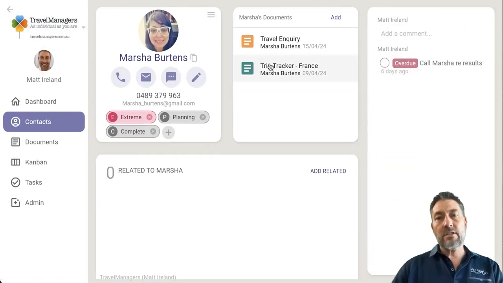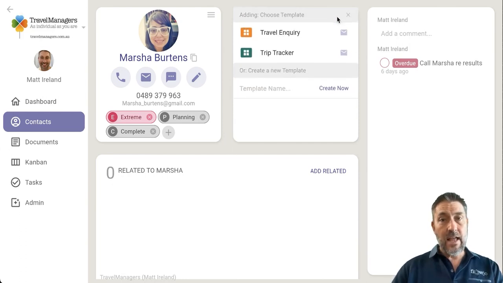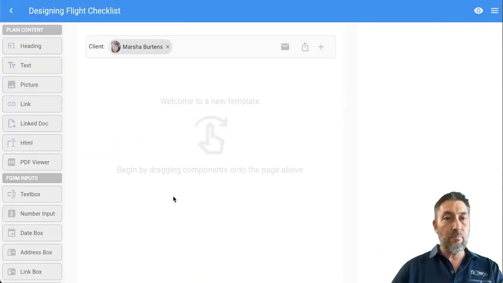Now, if I was going to add a new document for this client, I just go into this add section, and it will ask me which template that I want to use, and normally we will start with a trip tracker template, and then from there we can actually create the other travel inquiry. But if you wanted to create a brand new template, you could do it here. So I could just give it a name, let's say checklist, and click on create, and that will give me a blank one.